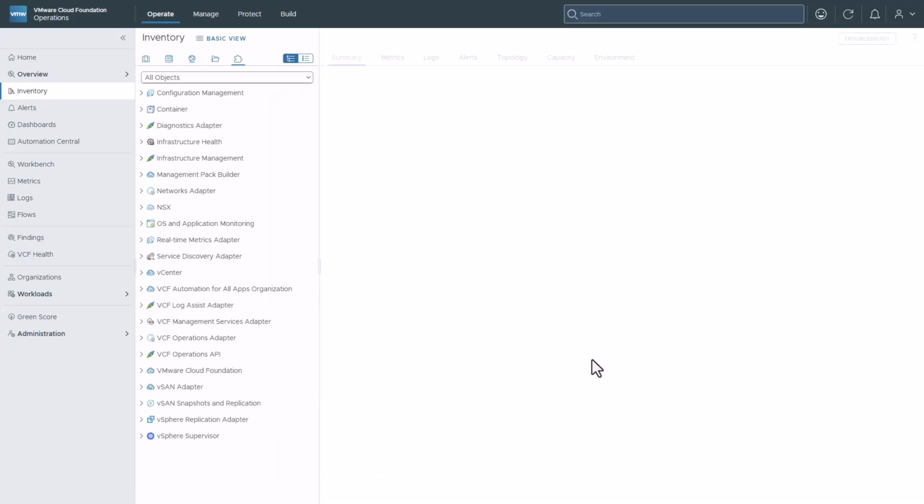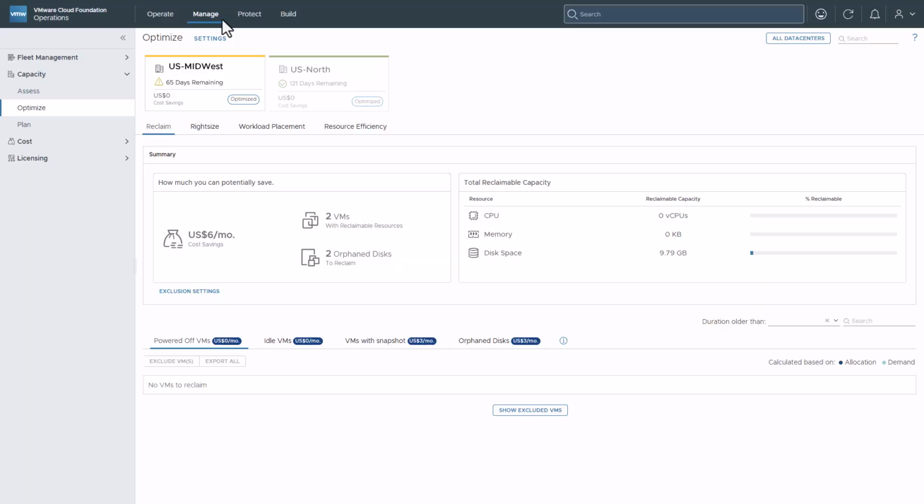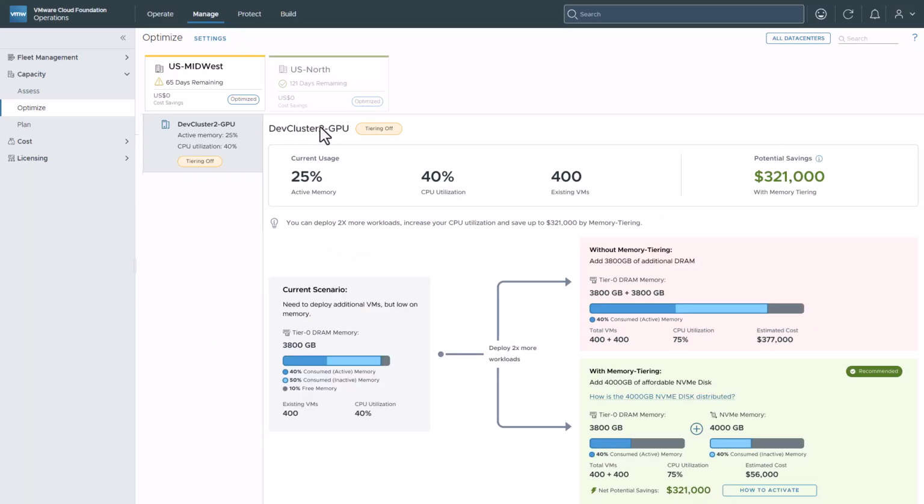When we return to operations and review the inventory, after everything completes, we've freed up over 500 terabytes and now have sufficient disk space. Now, let's also take a look at memory, since that was the more critical issue. When we optimize the cluster for memory tiering and check resource efficiency, we can see that about 50% of our active memory is consumed while the rest is inactive.